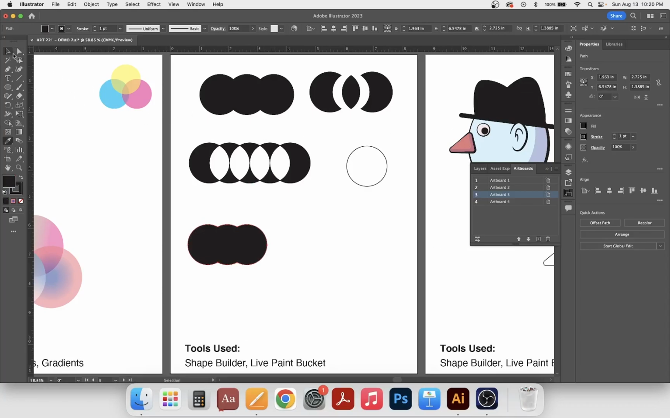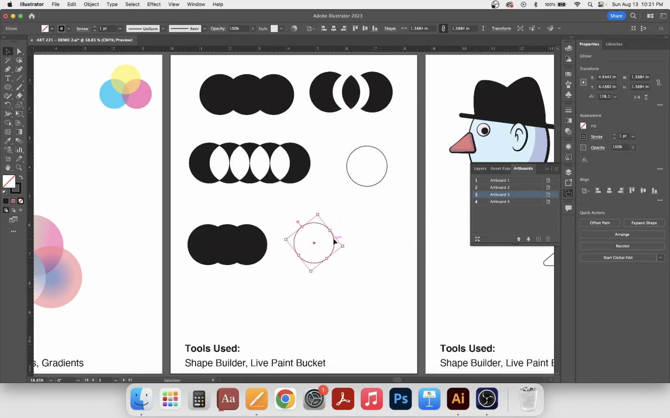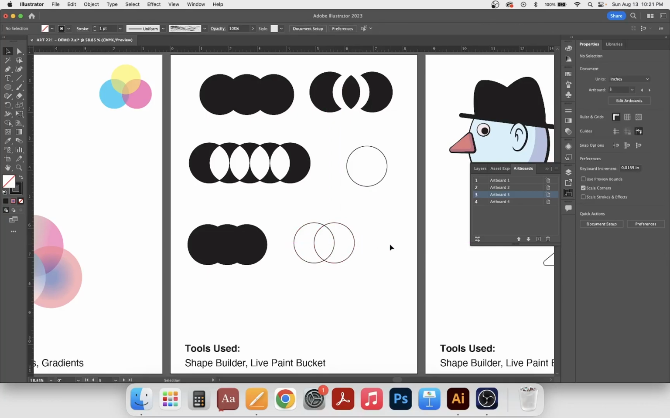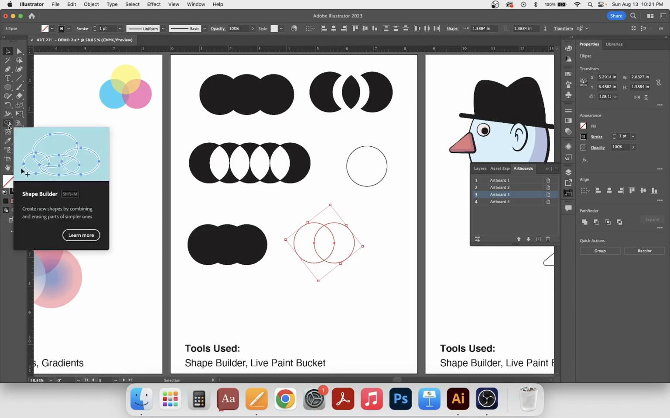Let's go do our next one. We're going to talk about extruding. So I'm going to take this circle yet again. I'm going to copy it by holding down Option, and let's make just 2 circles this time. We're going to select both, like I did here, and I'm going to go back up to that Shape Builder tool.